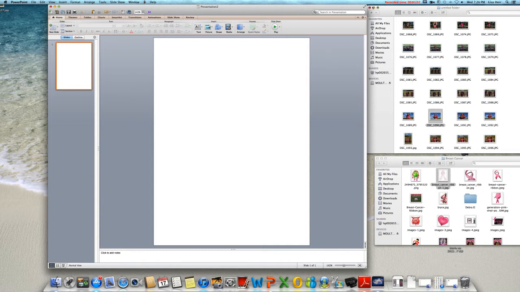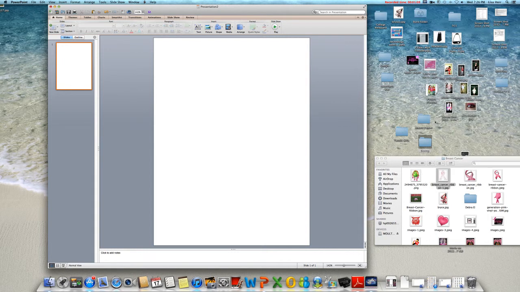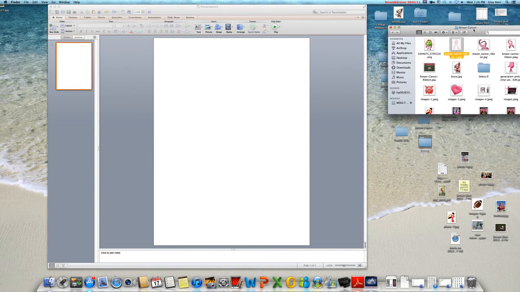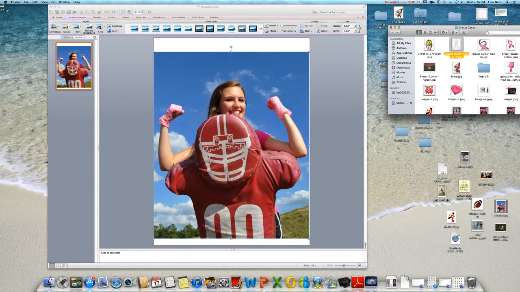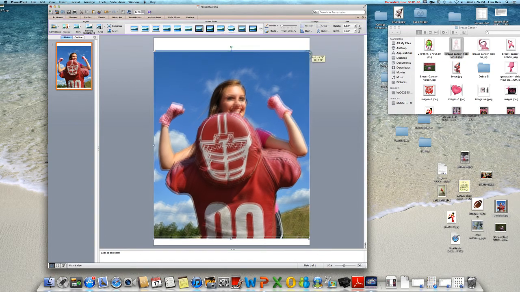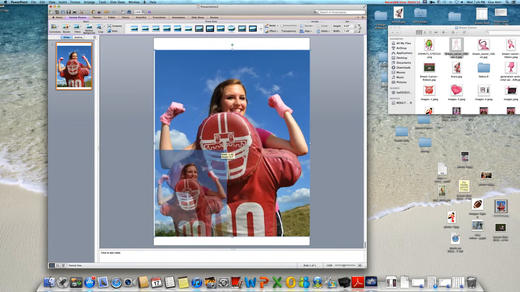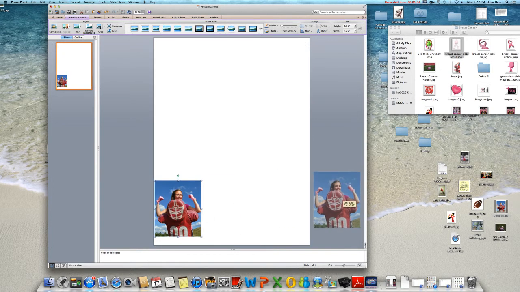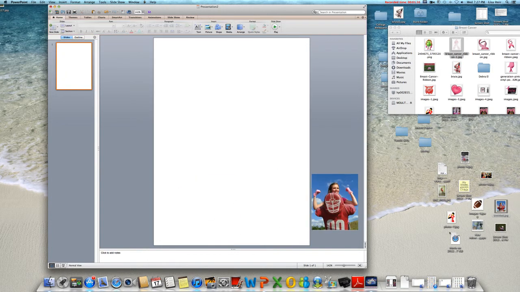Now I did a little photo shoot with some of my friends, and if I could find the picture that I want that I put on here already on my dirty desktop, I'm going to get the photo that I want to use and drag and drop it into my area. Now I'm going to shrink this for a minute and move it over here so that I might still be able to use it.